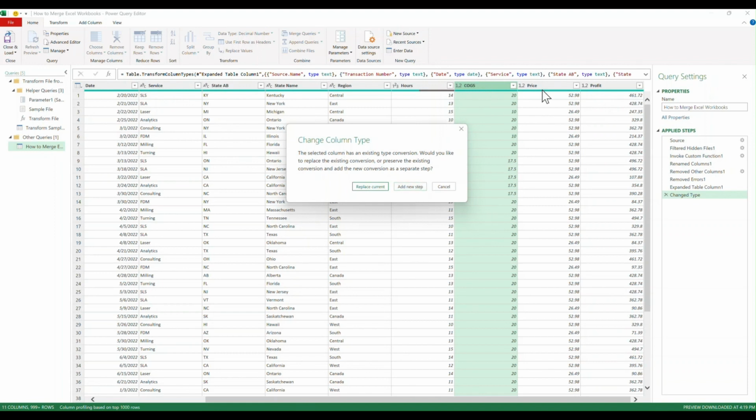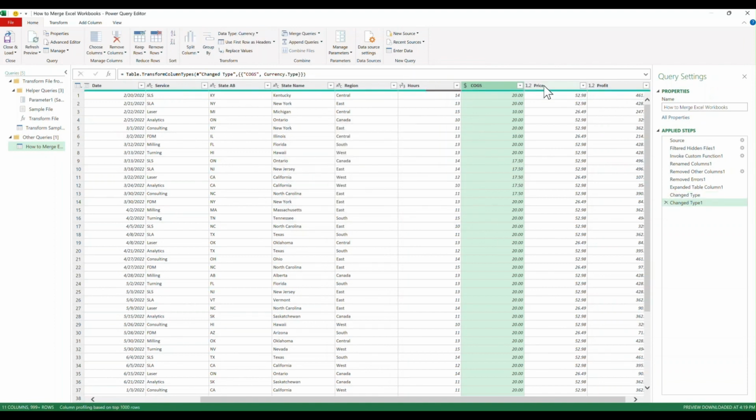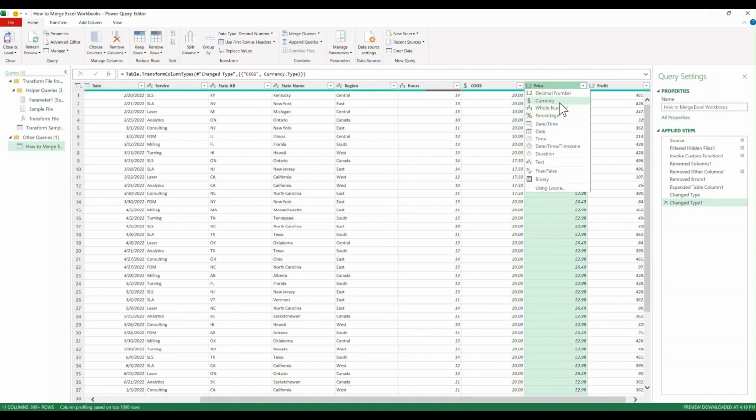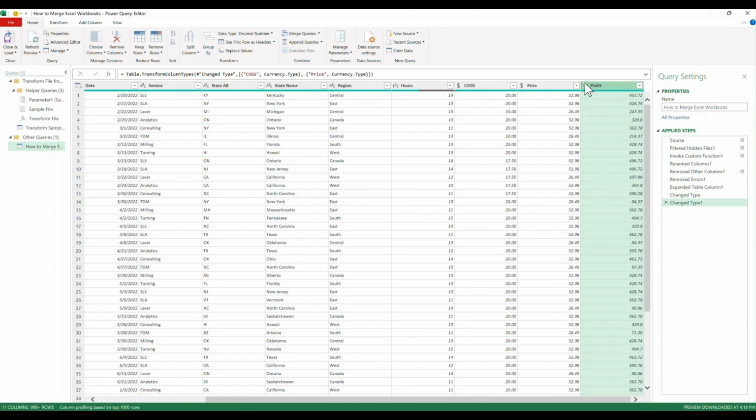So you can make this into a new step, or you can replace the step that Power Query changed. For this, we'll just add a new step. Same thing here. Price is currency. Profit is also currency. And there we have it.